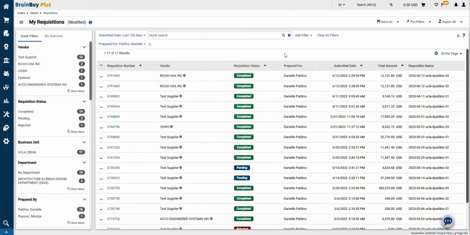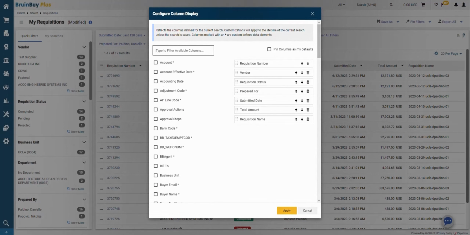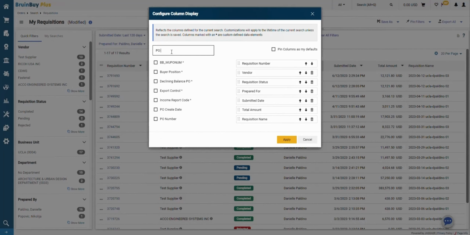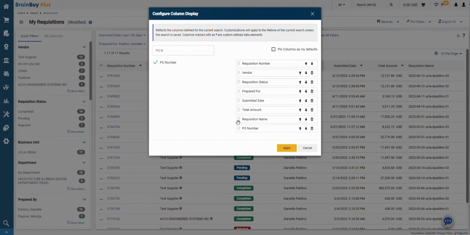For a quick overview of the PO number or other fields in your requisition search, you can add additional columns to your search. Simply click on the gear icon and start typing in the search box to quickly bring up the PO number field, or scroll until you find the field you are looking for. Then check the box beside the field name to add it to your search.